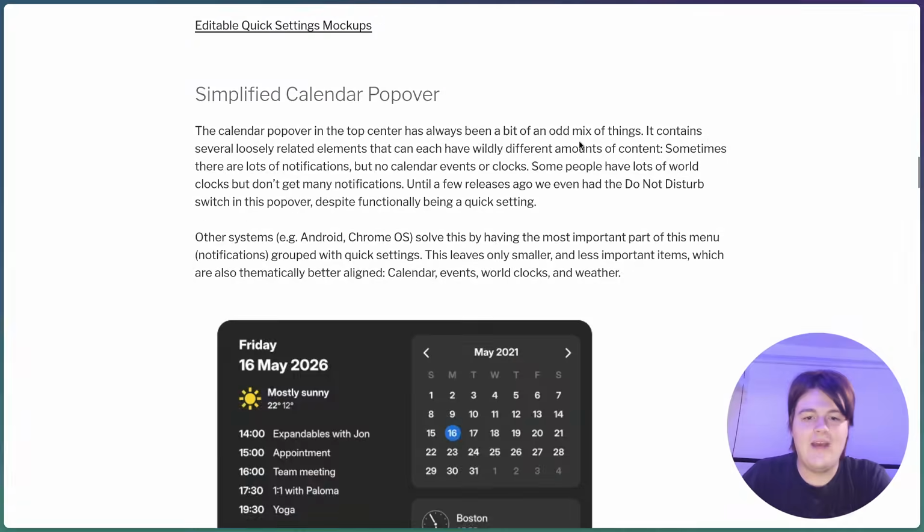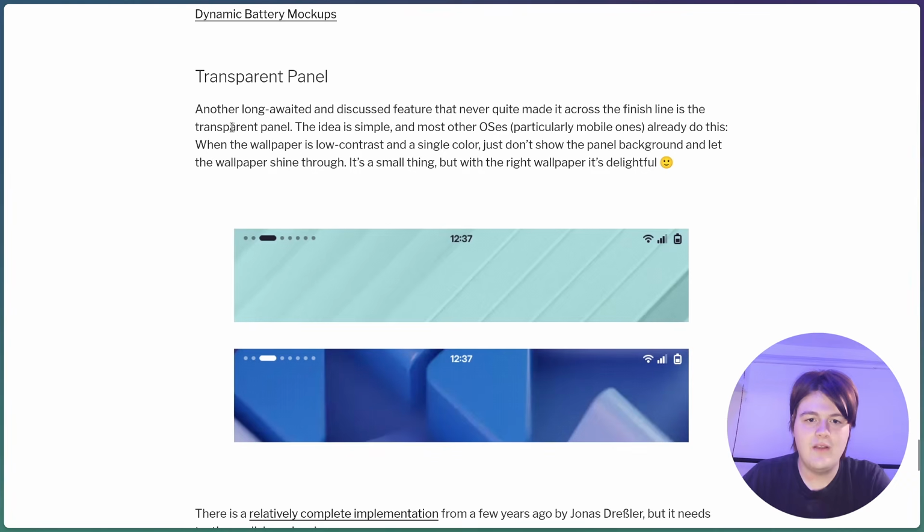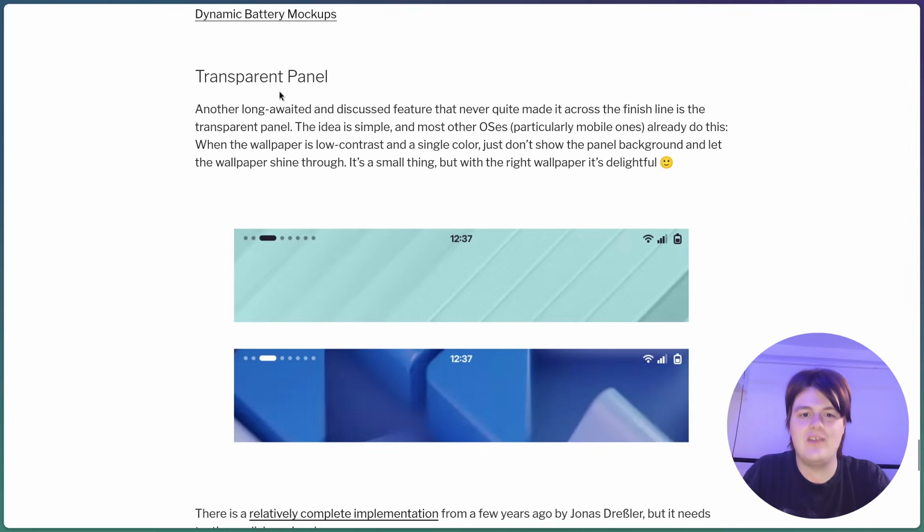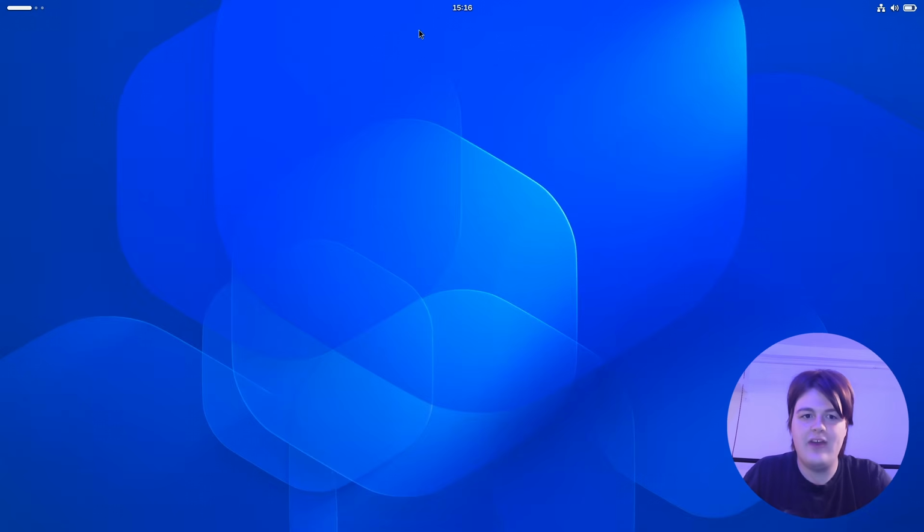Now, I'm going to go a little bit out of order because I want to go to the first one, because in my GNOME implementation here that has all those features, this is just the most apparent thing when you first look at the desktop, and that is the transparent panel. So this has been a long-awaited and discussed feature that just never made it over the finish line. The idea is simple, and they point to other mobile OSs already implementing this, and that is a transparent title bar that actually will adapt to your wallpaper.